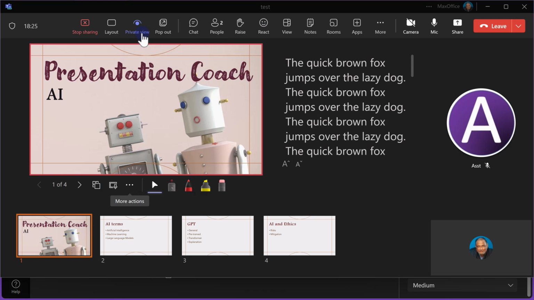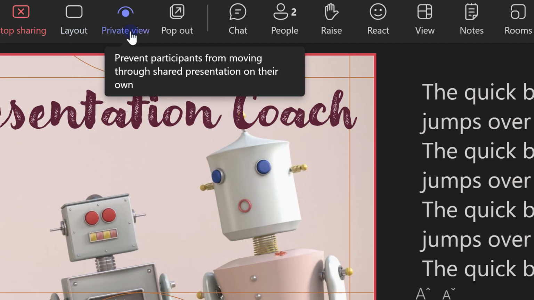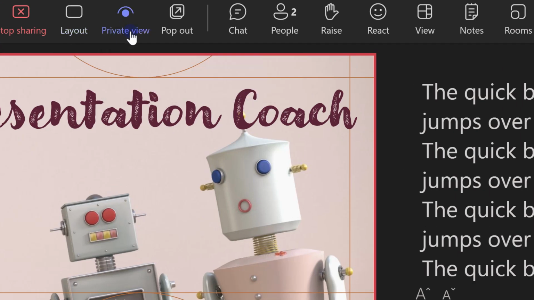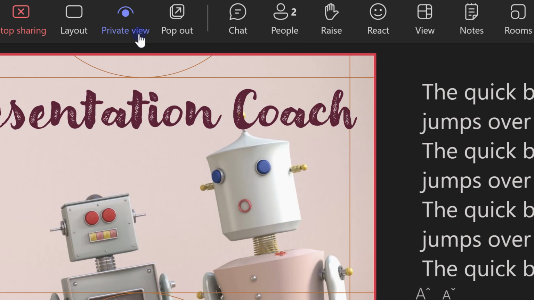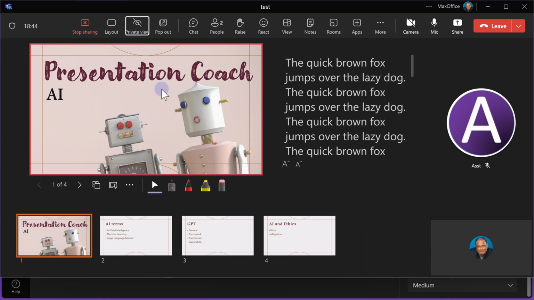There is something called private view. What does that mean? Independent of me as a presenter, the audience can skip slides. They can go to the next slide, previous slide. If it is desirable in the given context, keep it on. But generally, you want to control the presentation. So as soon as you start presenting, switch it off. So you control the flow.